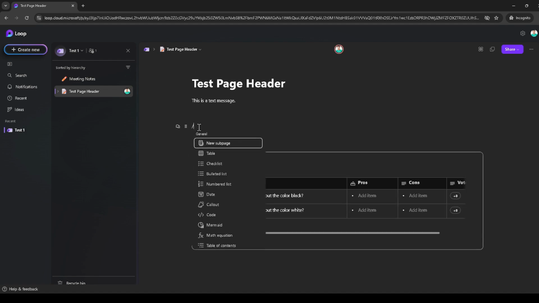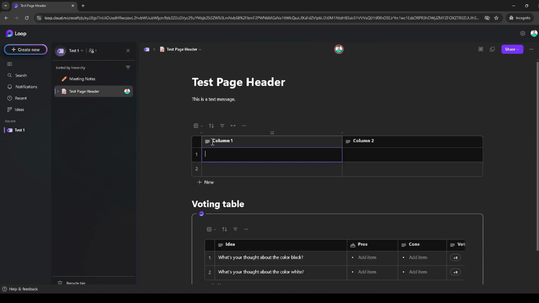After typing /table, you'll see a small pop-up or an option that explicitly says table. Click on this option. Immediately, a table will be inserted into your Loop page at the location of your text cursor. From there, you can adjust the table properties such as the number of rows and columns, depending on what your specific needs are. And that's all there is to it.